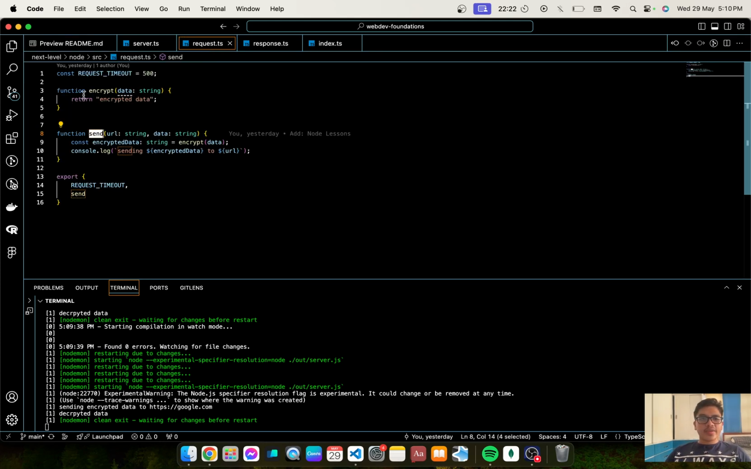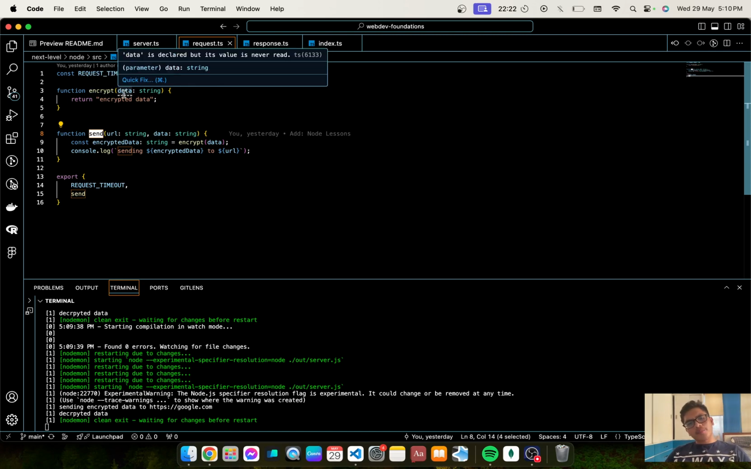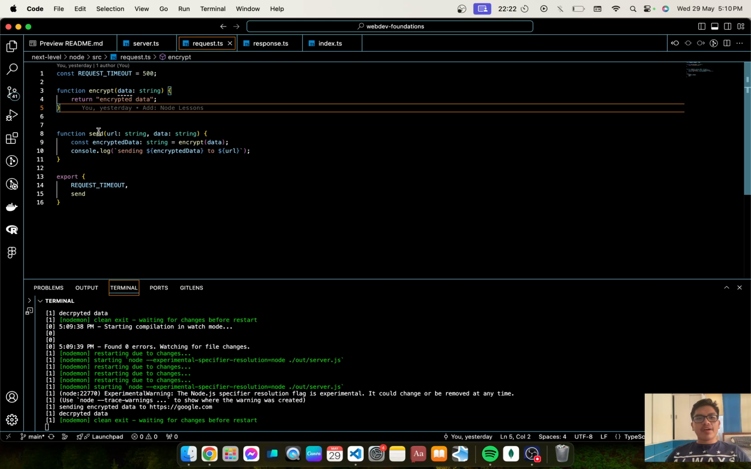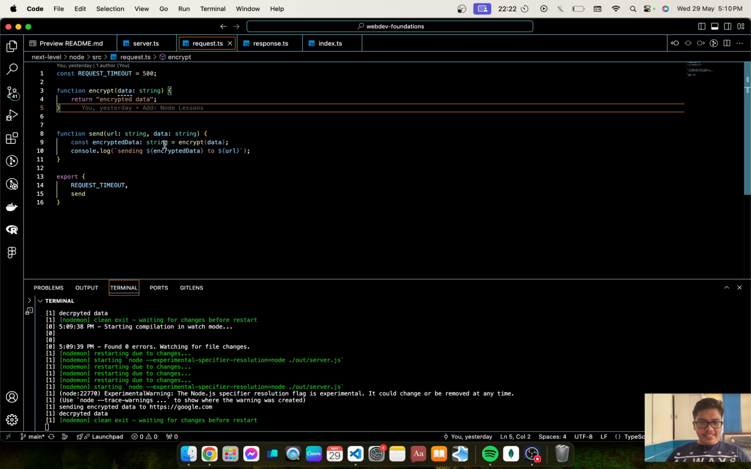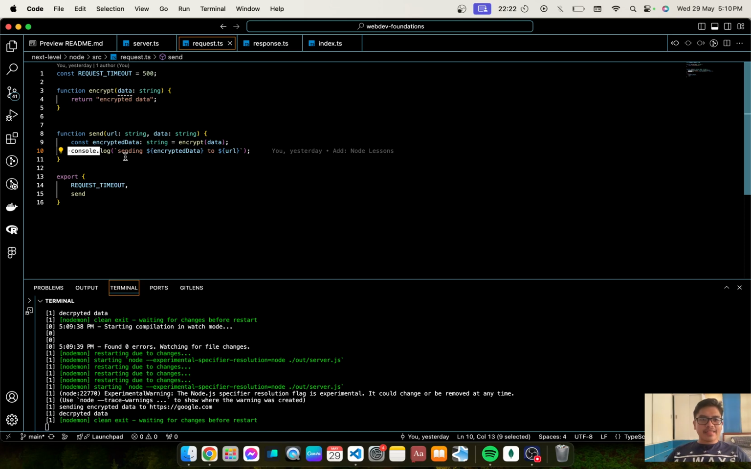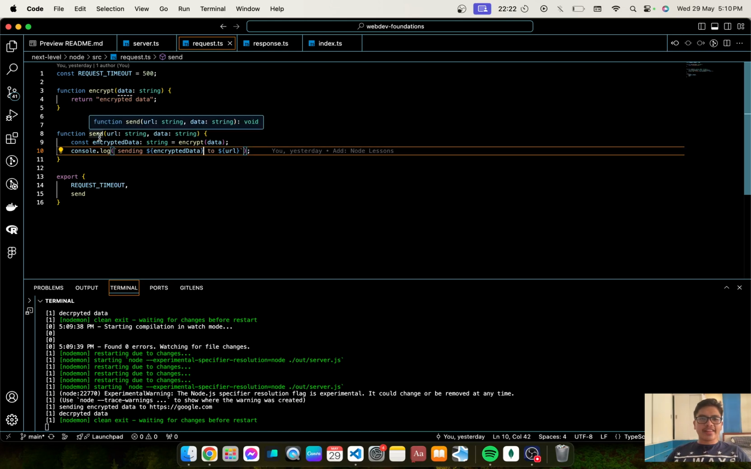As you can see here, we have a constant REQUEST_TIMEOUT. We have a function encrypt that accepts string parameter data and returns the value encryptedData. And we have here function send that accepts two string parameters, url and data, and const encryptedData with the type string calls the function encrypt, and this displays sending encrypted data to url. And here's the fun part.